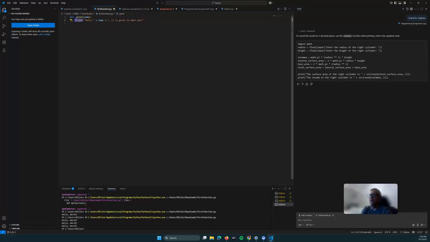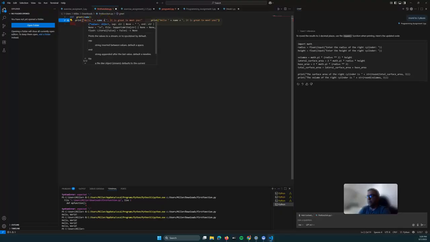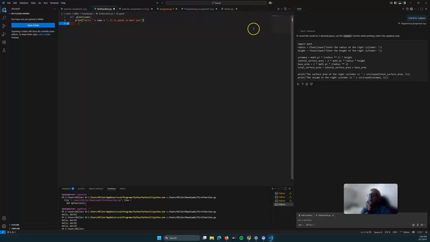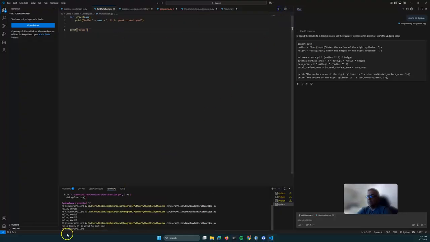So I could do that, or I could just say print. I'm going to make it a print function. So every time I run it, it's going to say hello. Let's go down a few, and I'm going to say greet Bruce, except I didn't put it in quotation marks like I need to. Then I'm going to run it, and it says, hello, Bruce. It's great to meet you.